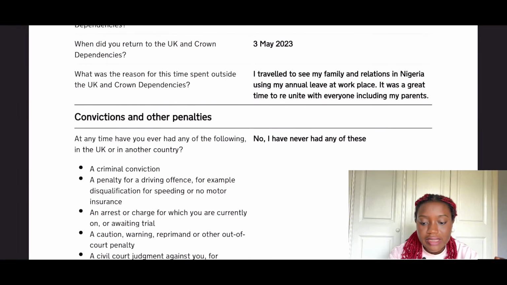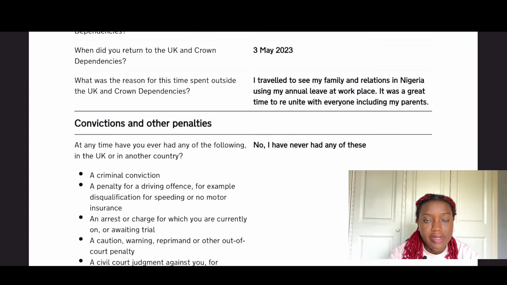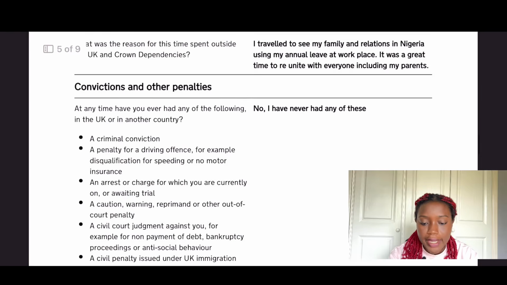What was the reason for this time spent outside the UK and Crown Dependency? So I traveled to see my family and relations in Nigeria using my annual leave at workplace. It was a great time to reunite with everyone, including my parents. So you state your own reason, okay?